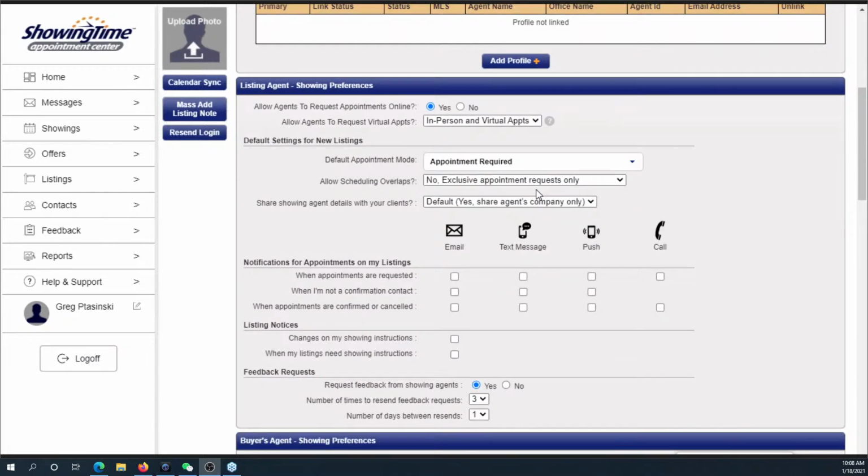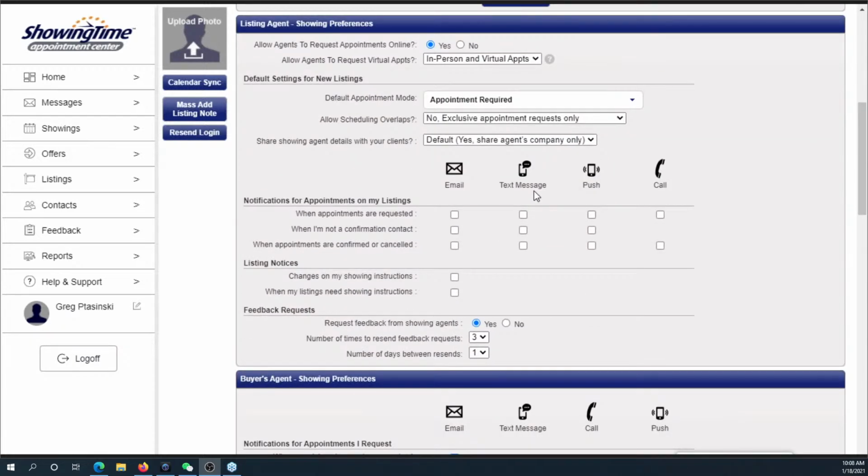Scrolling down just a touch here, we have the listing agent showing preferences. This is a large section with some checkboxes and radio buttons. And really, this is simply a section where you as an agent can come in and mark how you'd like to be contacted in terms of confirmations and cancellations upon your listings.